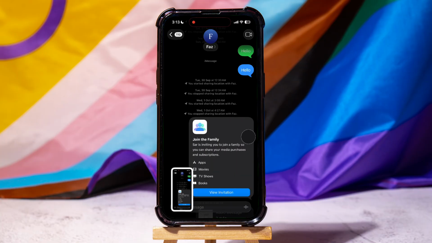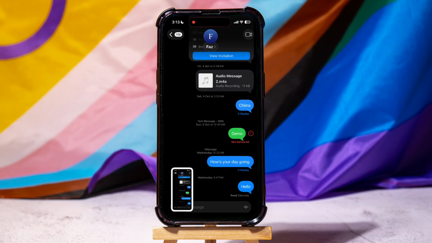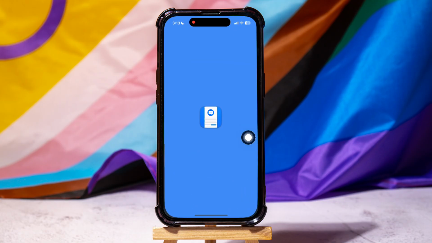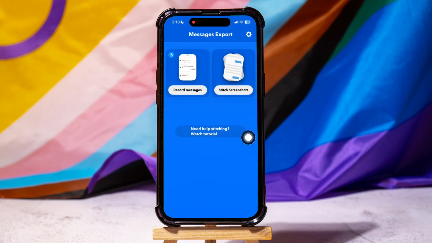Take screenshots of the conversation you want to export. Now, go back and open up the Messages Export application on your phone. This app allows you to combine multiple screenshots of a conversation into a single continuous image or PDF document.